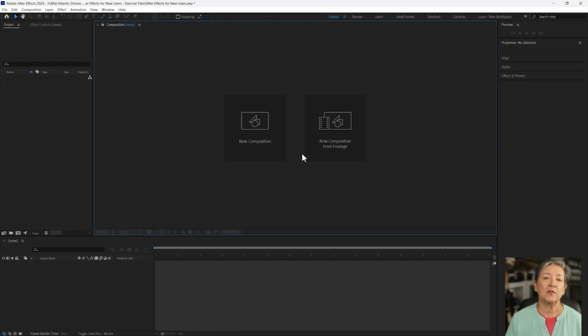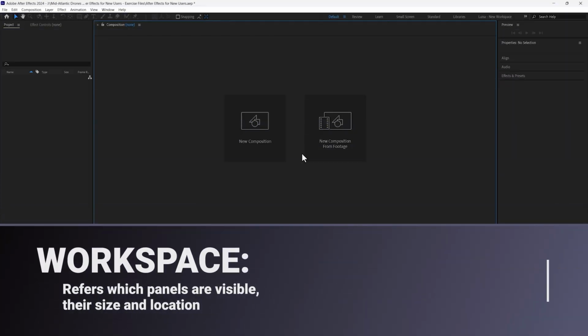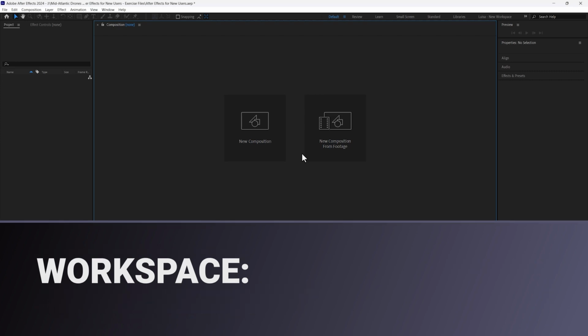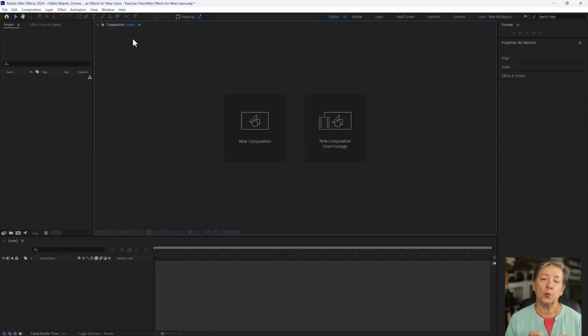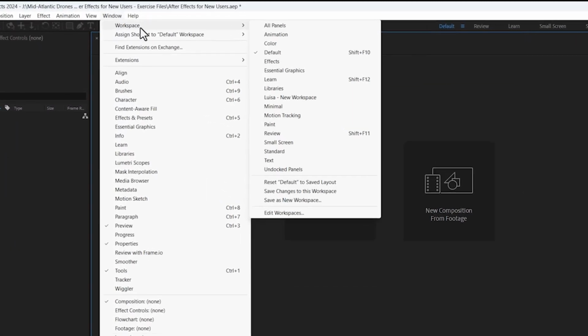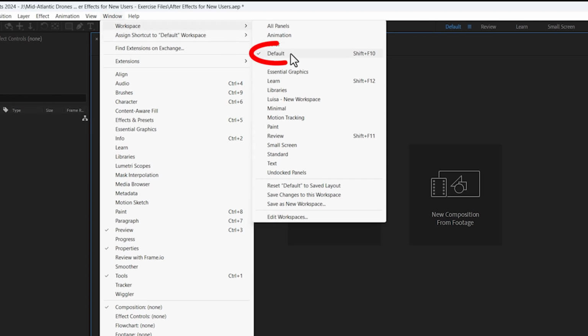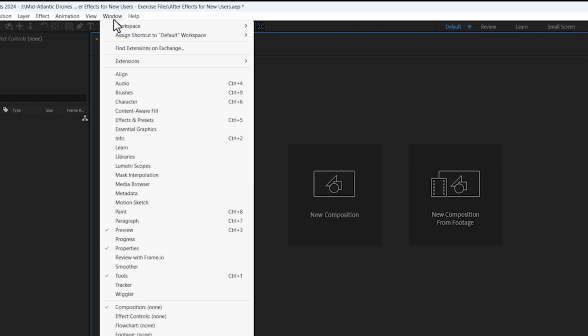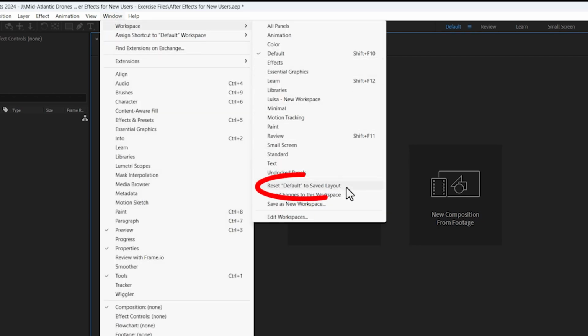Let's get started. First, let's look at the After Effects screen. The panels and how they show up is called a workspace, pretty much like other Adobe programs, right? So you can change this workspace. Let's go ahead and do that. Go to Window, Workspace, and now choose Default. After you choose that, you can then choose the same menu, Window, Workspaces, and now Reset Workspace.